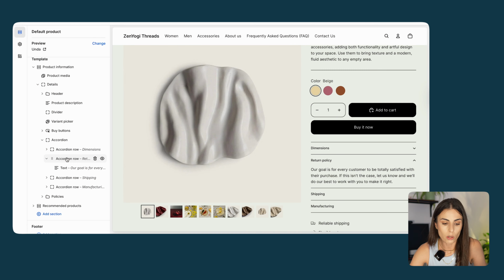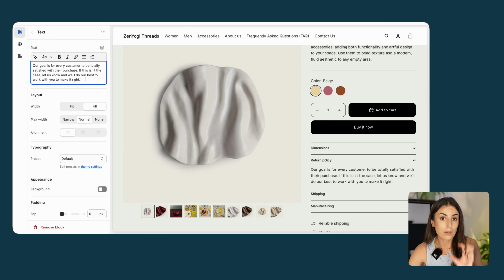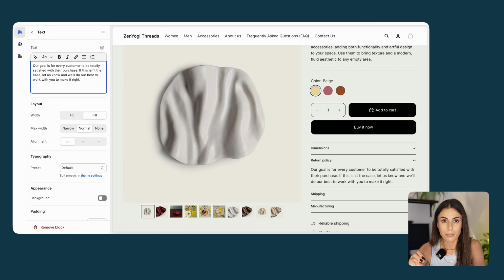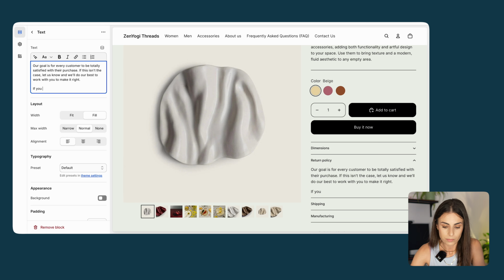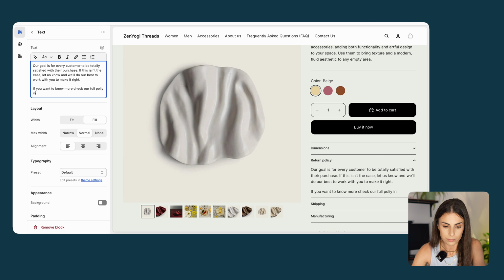So basically, I go in here to the text. I will give them a short summary of my return policy. You can take your return page, give it to ChatGPT, and ask it to create a small summary. And I will add in here, like, if you want to know more, check our full policy in here.